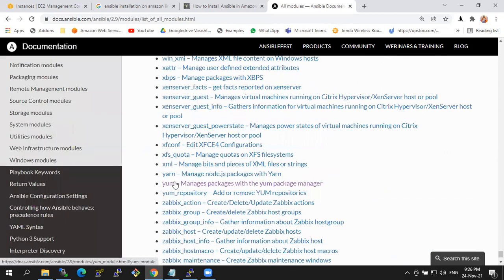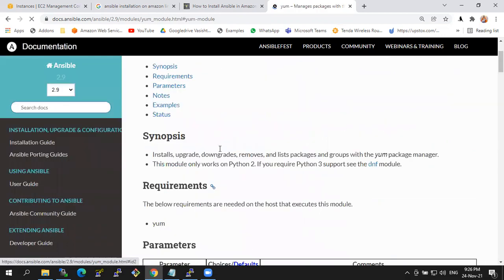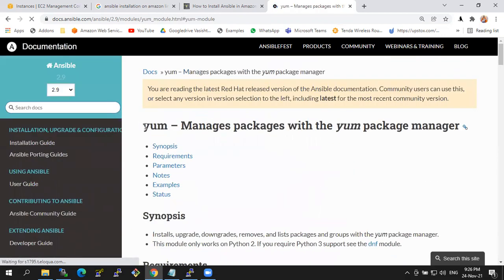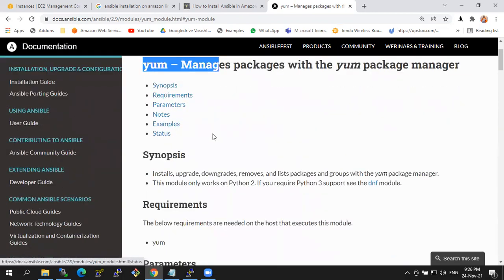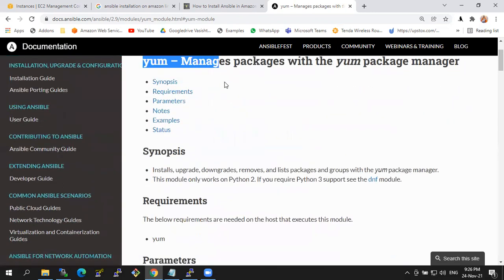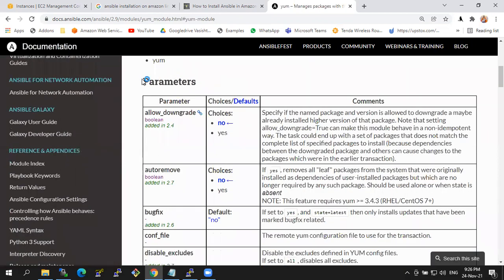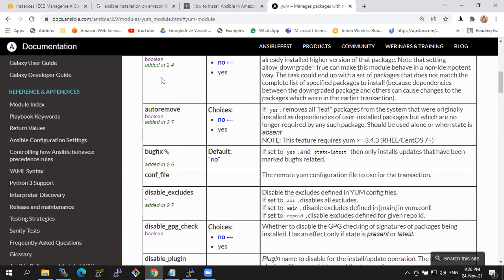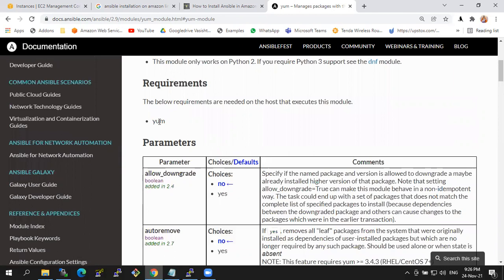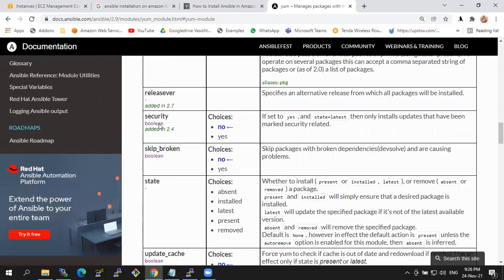So, let us check the module here. If you click on any module here, you can get the complete description and complete information about that module. Here are the parameters you can pass. All these are optional, not mandatory. You can also append them along with the command. At the bottom you can also see the examples.